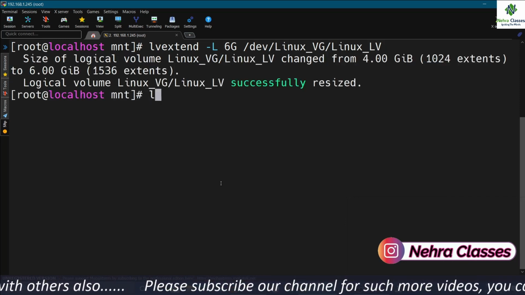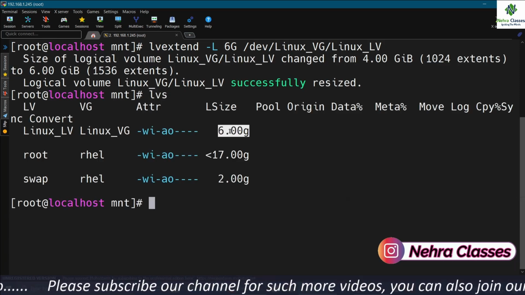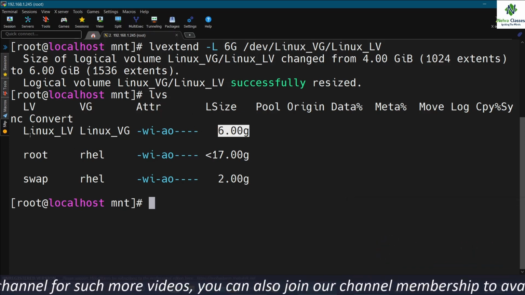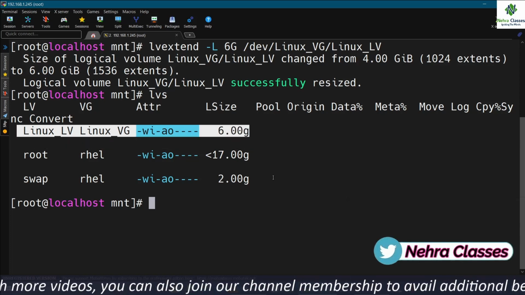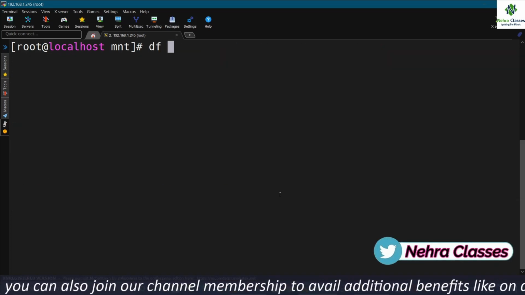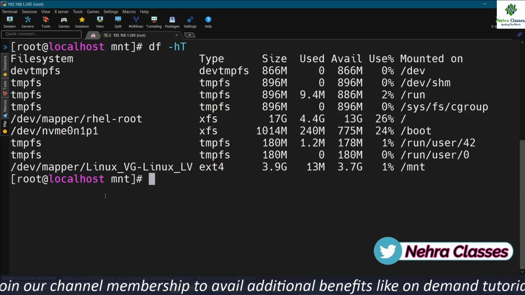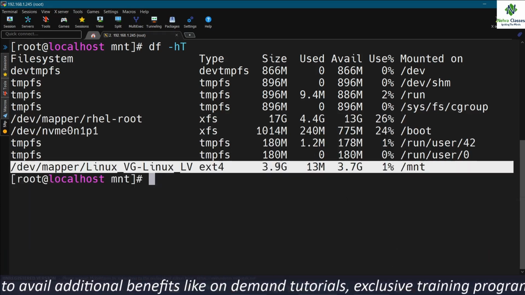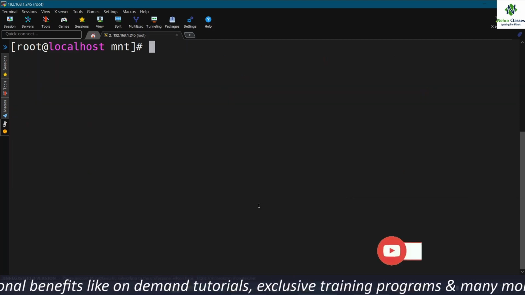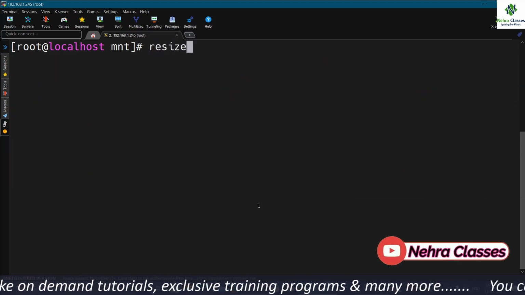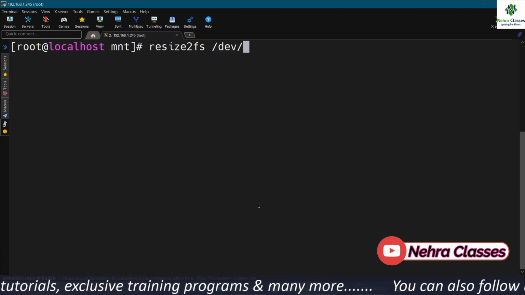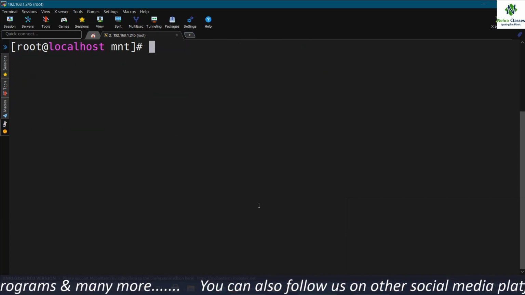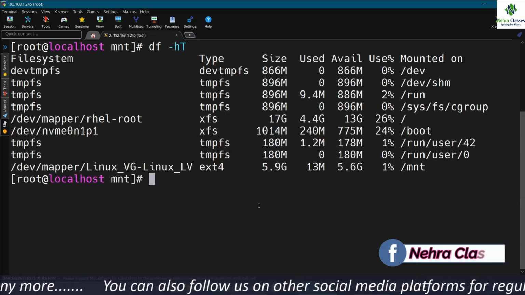So the LVM has been successfully extended. You can have a look at the output of lvs command, and it is of 6 GB now, and we have not unmounted the directory also from this LVM, but here also it is not showing up. So again we will execute the resize2fs command. resize2fs /dev/linuxvg/linuxlv, and now we can again verify the same.